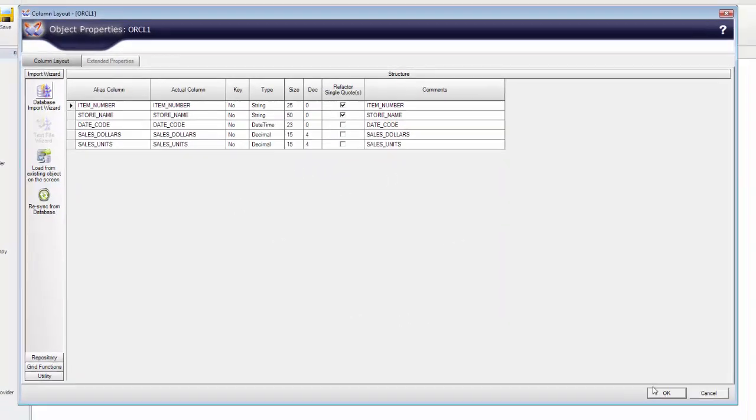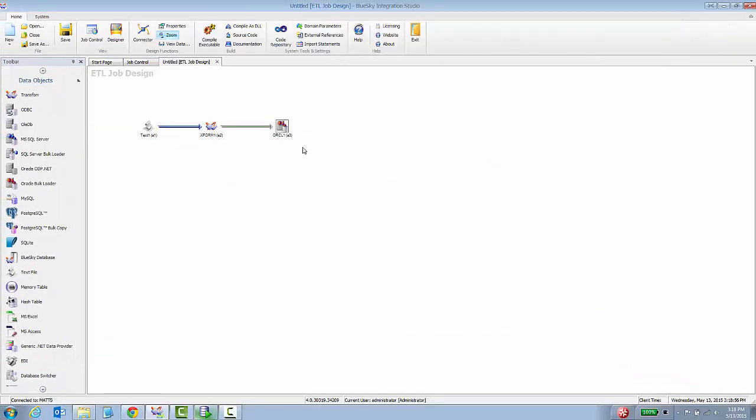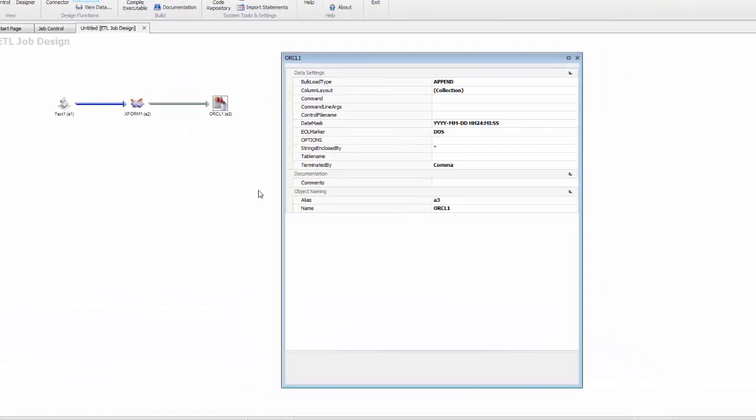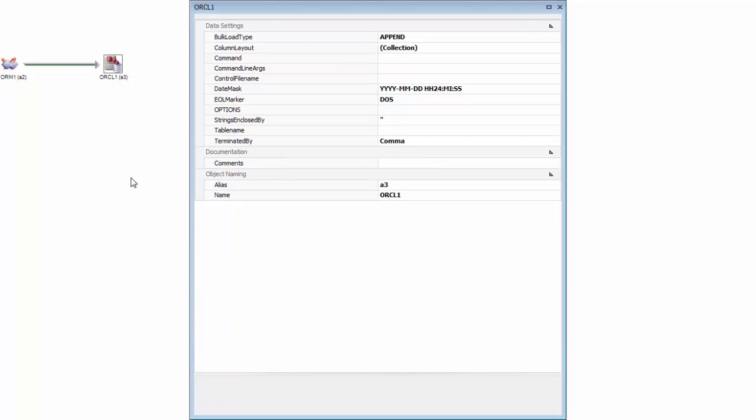Okay. And then I'll say OK here. And then let's jump over to the properties for a minute. Okay, so there are a few things to understand with the Oracle bulk loader. First of all, you have append or truncate or replace, and you have to decide how you want to bulk load your data. I'm going to go ahead and truncate it. So it's going to truncate the table first and then load the data.